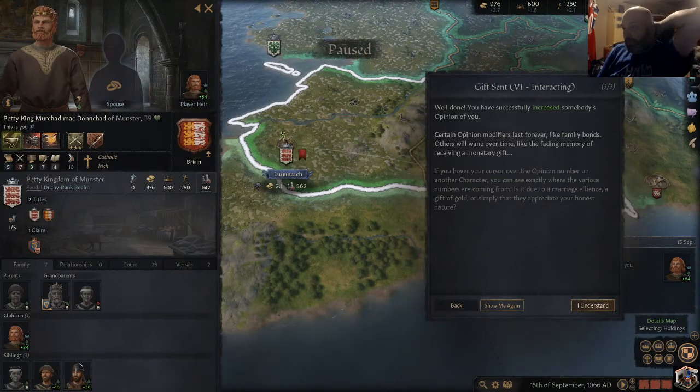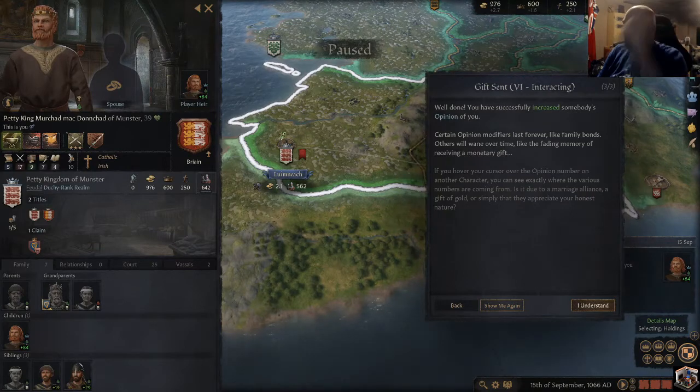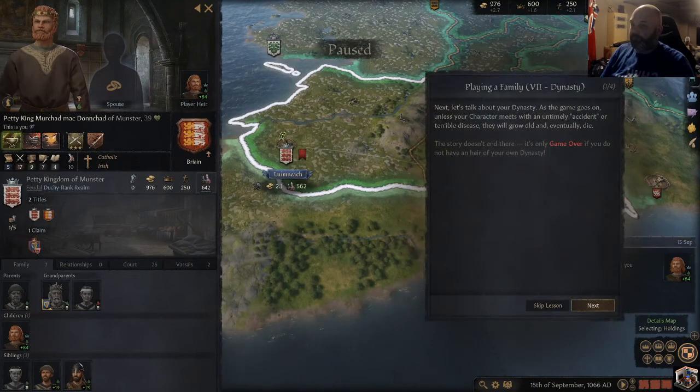Certain opinion modifiers last forever, like family bonds. Others will wane over time, like fading memory of receiving a monetary gift. If you hover a cursor with... Yeah, okay, I already did that.